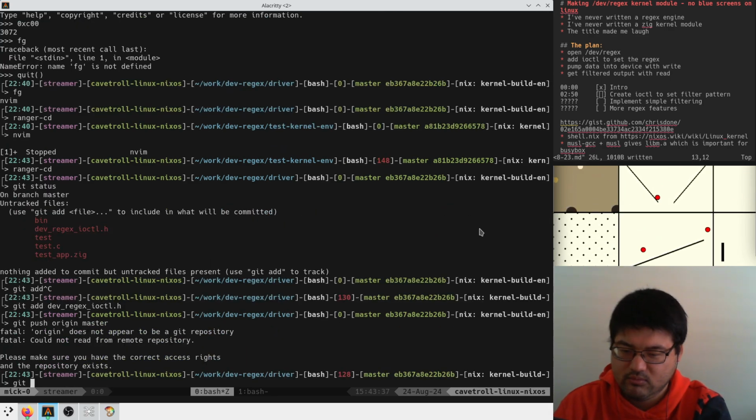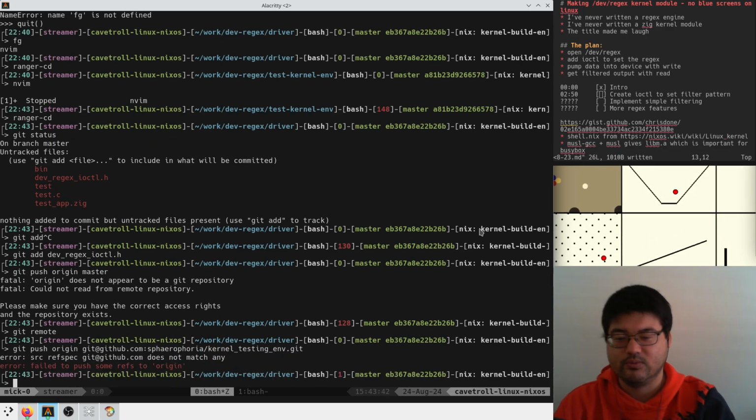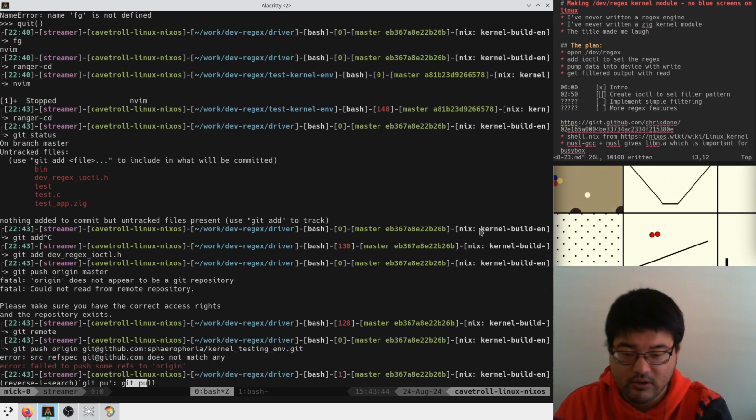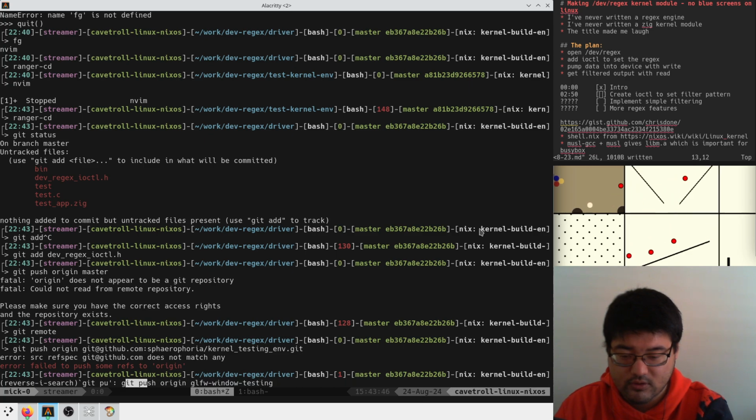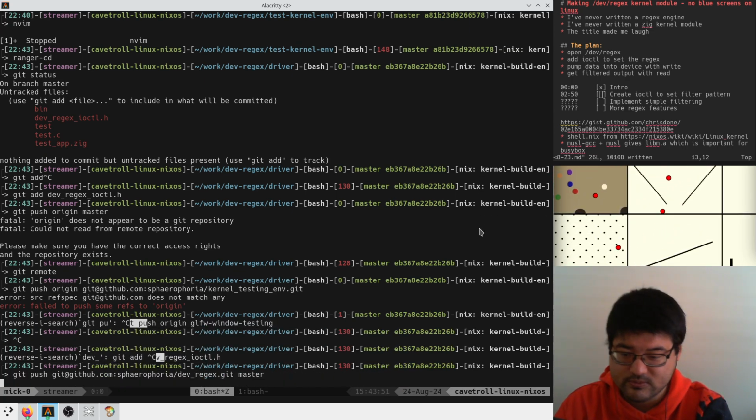Git push. What did I do last time? I just pushed directly here. Oh, git push, that's the wrong one. Dev git push. This one.